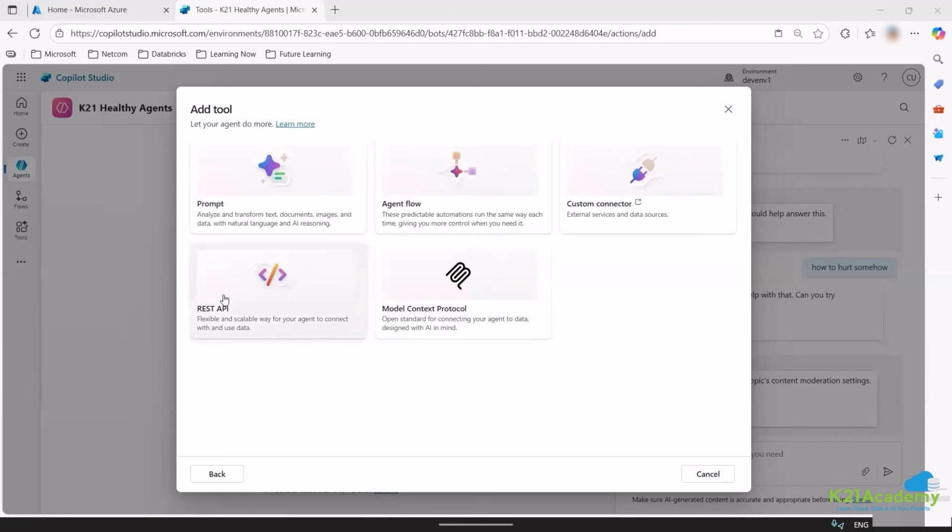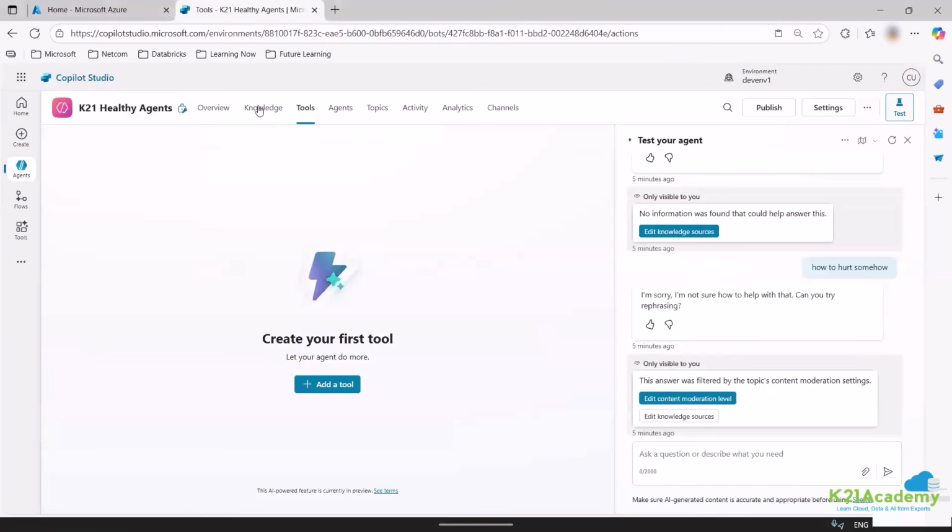I told you REST API will be there, right? Or maybe a custom connector if you have one. You must have a REST API. If it is on-prem, then you can use a Model Context Protocol. Create an MCP server, and on that server create multiple tools, and then call it via a URL. That's fine. All right, let me just check something.